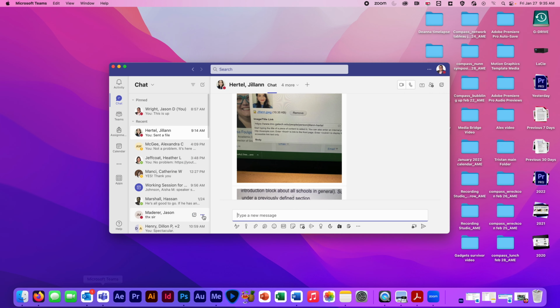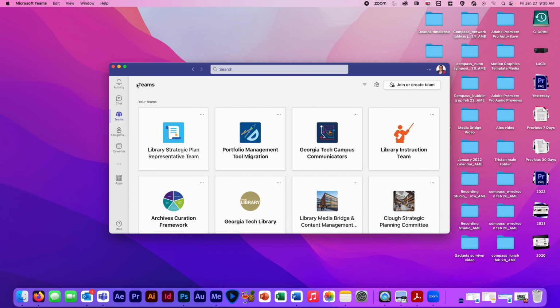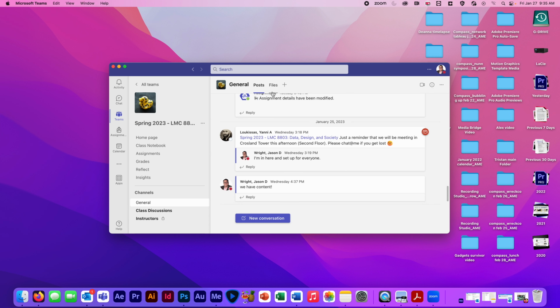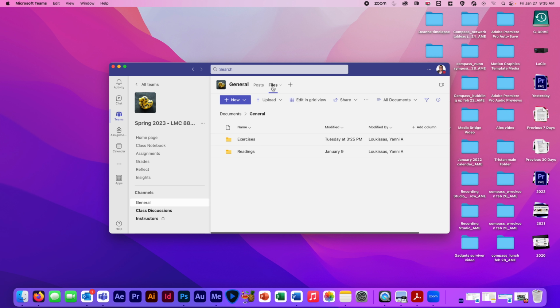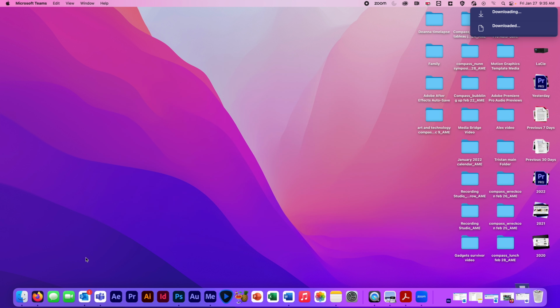So the first thing you're going to do is go to Teams. We're going to look in your class, and we're going to go to Files, and we're going to go to Class Materials. This is where you're going to find the blank template. So you're going to go ahead and download the blank template here. You click it and then just hit download. That'll download it to your downloads folder.